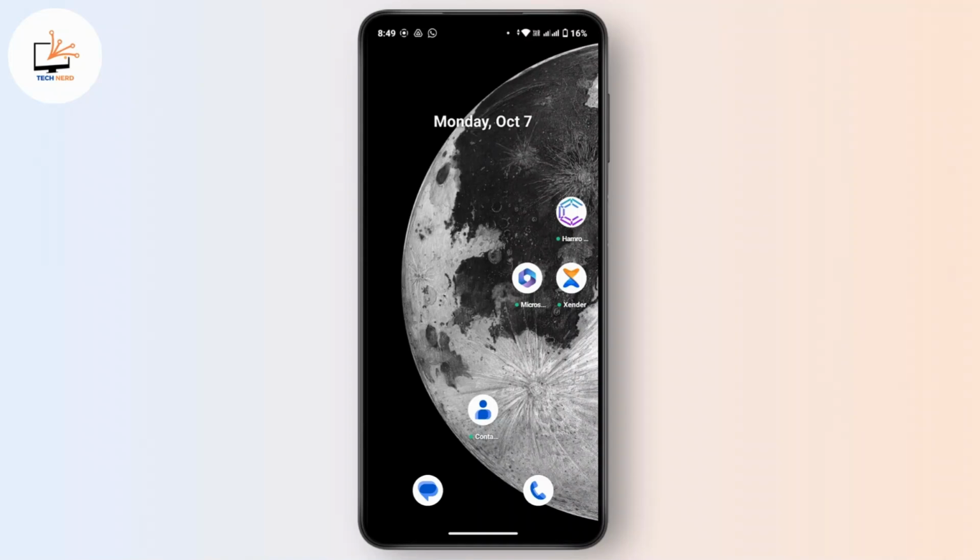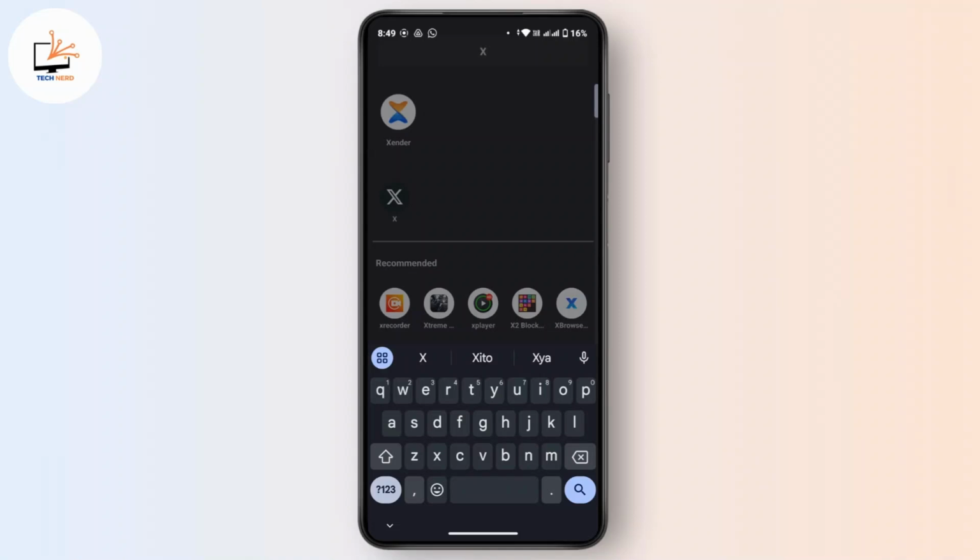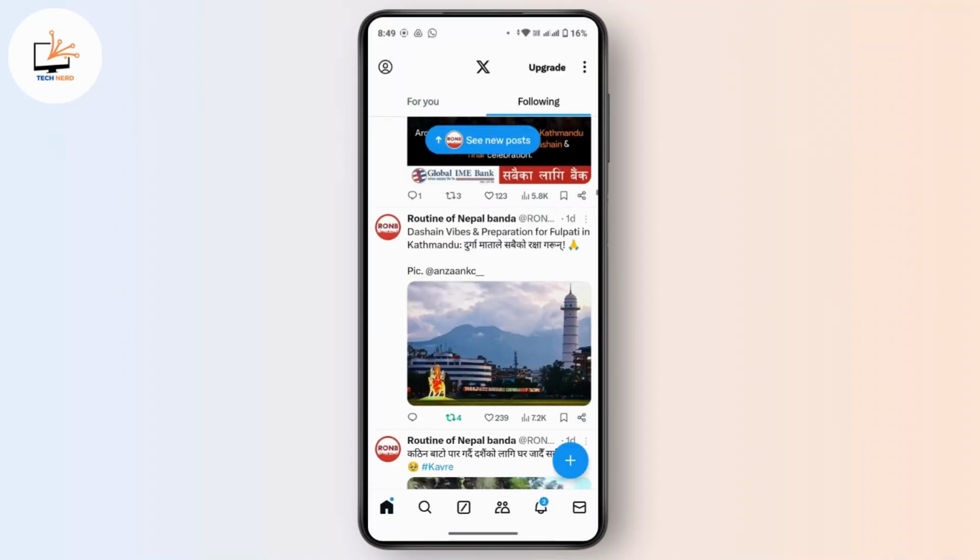In this video we will see how we can remove repost from Twitter or X profile. So let's get started. First of all, launch the Twitter application or X application in your mobile device and make sure that you're logged in.